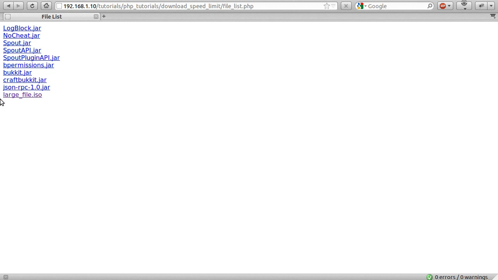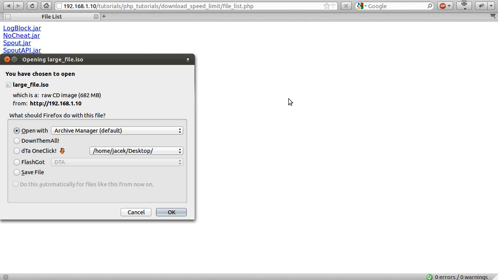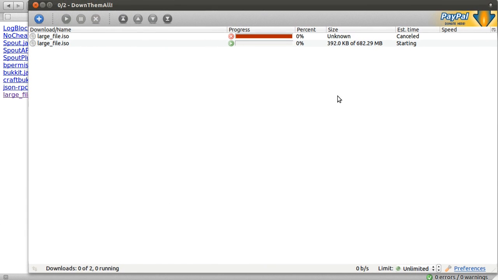Anyway, this large file here is the one we're going to be testing with. That's a 700 megabyte file, and if we just click on that, you can see that I get my prompt. If I just download it with DTA, you can see I've tested it already, but as you can see it's downloading rather slowly, at around 400 and something kilobytes. So this is with the speed limit in place.